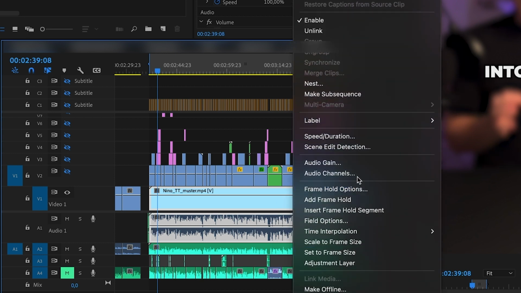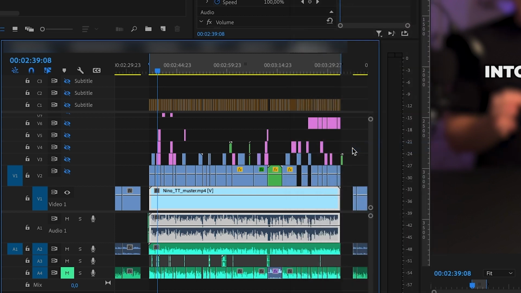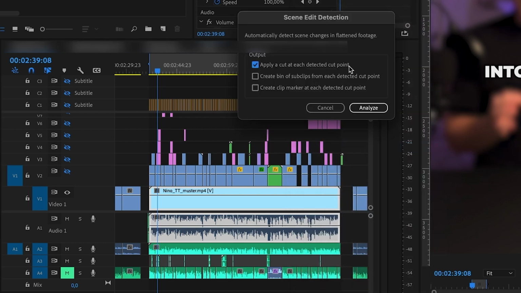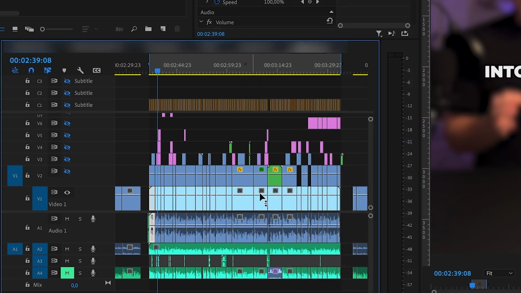But if you right click on it and go to Scene Edit Detection, you can automatically apply the cuts that were set before. You can see that the footage is now identical. If you do this, you can delete all of the unused footage that didn't make it into the final cut, because all the content you need is in that newly rendered footage.